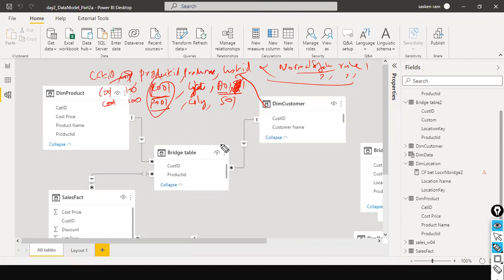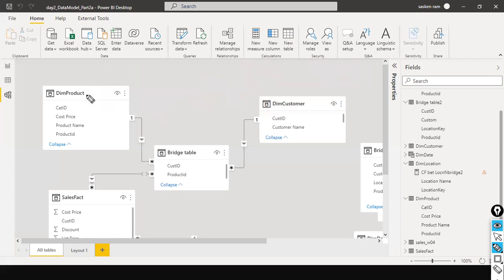Okay, normalization rule 1. As per rule 1, there are two conditions. First condition is you are not supposed to have more than one value in each column, and you are not supposed to have duplicate values in your key column. Hence, this option is ruled out. You cannot put the customer ID column here. And the other thing is you cannot put the product ID column here. Again, it will violate the normalization rule.